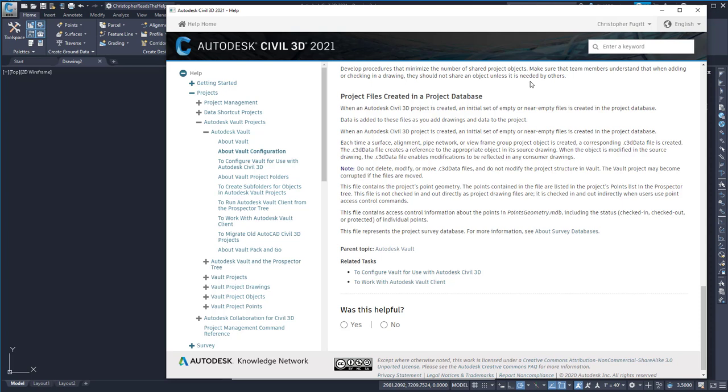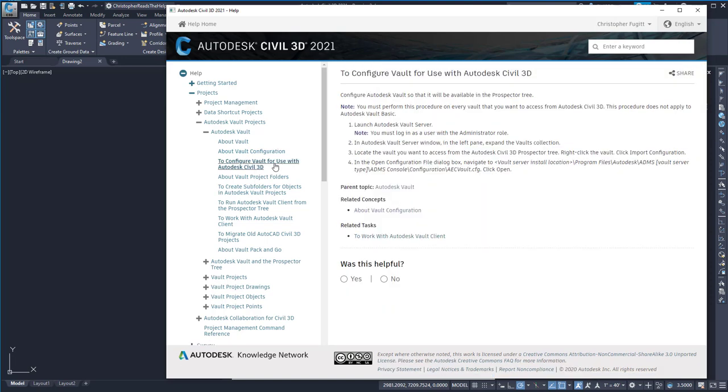This file contains access control information about the points in points geometry.mdb, including the status, checked in, checked out, or protected of individual points. This file represents the project survey database. For more information, see about survey databases. To configure Vault for use with Autodesk Civil 3D.